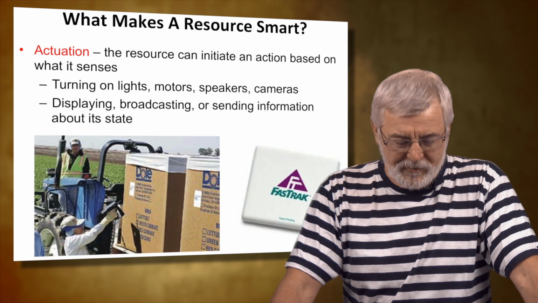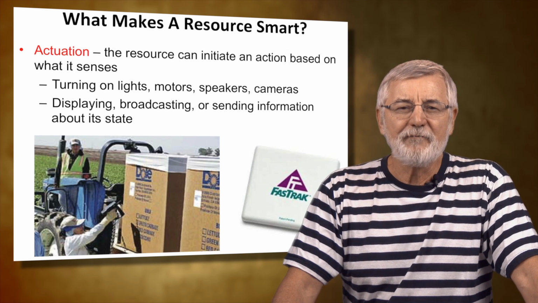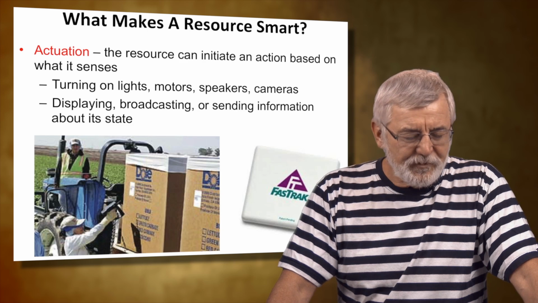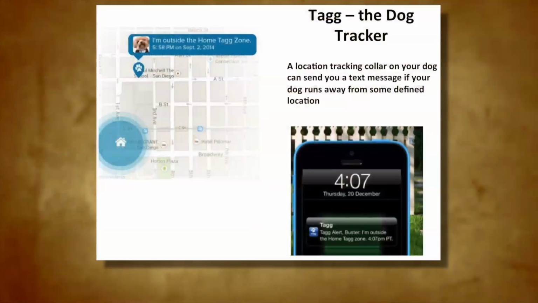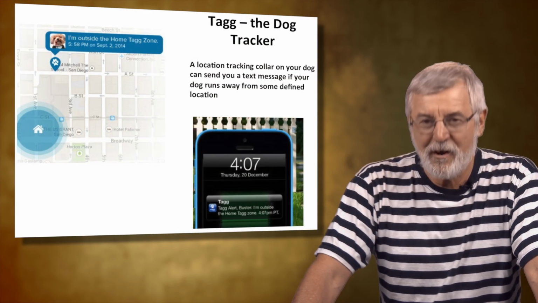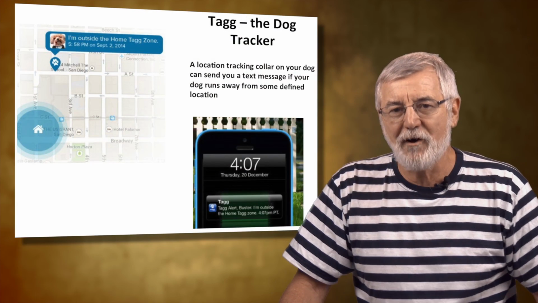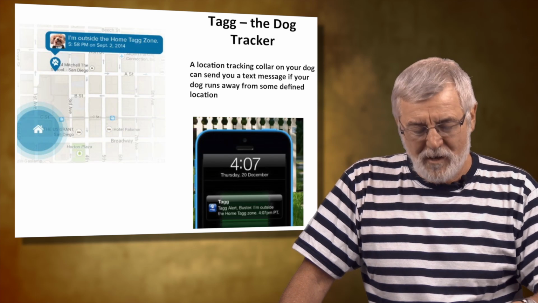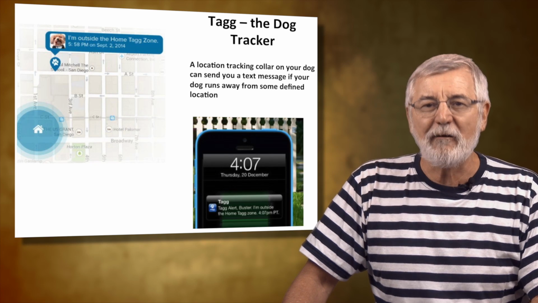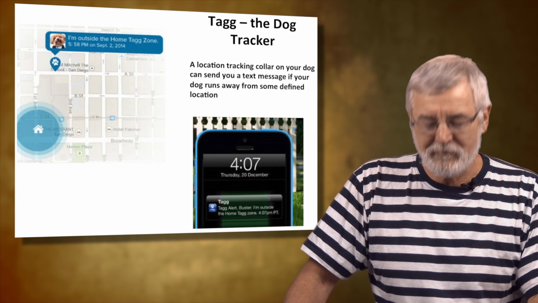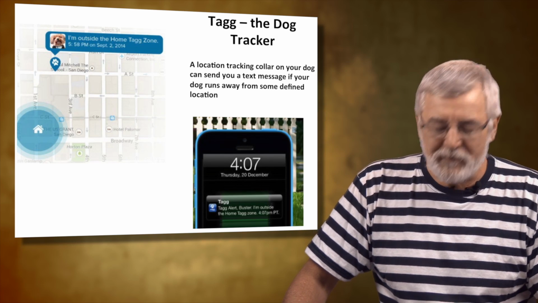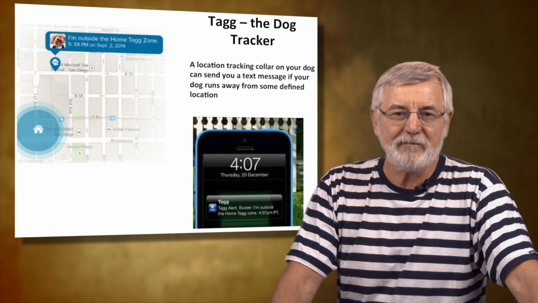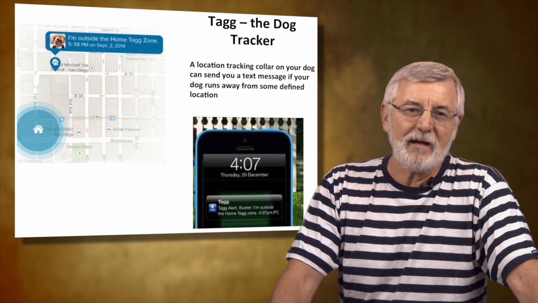But we're making not just physical resources smarter, we're actually making animate resources smarter. So there's a new application called Tag, the dog tracker. With the dog tracker, you put a location tracking collar on your dog, and you can define some region where the dog is supposed to stay, and if your dog runs out of that region, it will send you a text message. So you're being notified. Your dog is now enabled to be a smart resource because it has this sensing and communication technology in its collar.